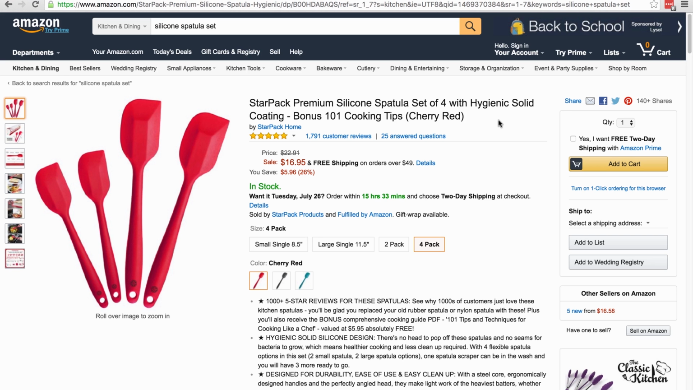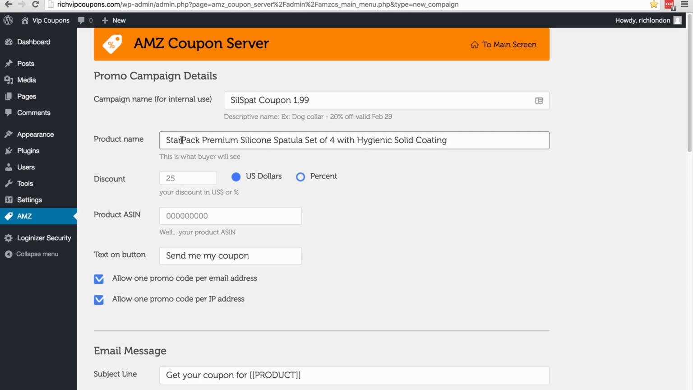So for the sake of this lesson, I'm going to use someone else's product. As you can see, it's a silicon spatula set. Now I'm going to copy the title as far as coating. If you use long titles on your product listing, then there's no need to put the entire title in with all the keywords, etc. You just want the product name. So I'm going to paste it in. You could have just used Premium Silicon Spatula Set of 4 if you wish. It's not critically important. It's just so that the customer, when they receive the email with the product name in it, remembers what it is.